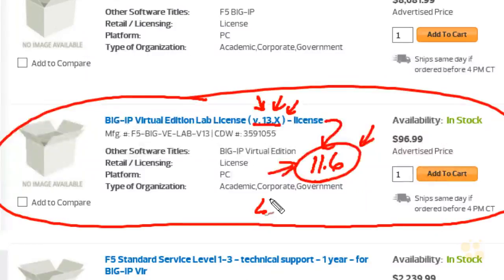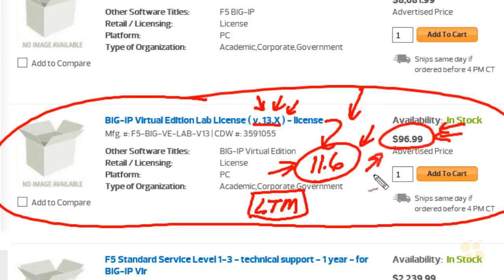And the lab license is also going to unlock or license the features of the Local Traffic Manager, which is one of our core modules, as well as several other advanced modules that, if we want to, we could also use in our lab environment with the license that we purchase here. And that is a very, very affordable way of getting a license that'll function for your lab environment.